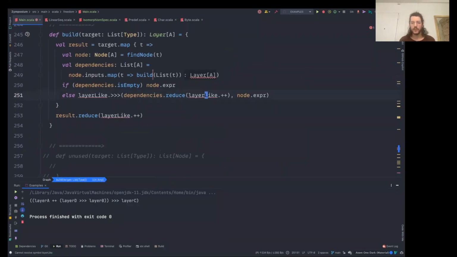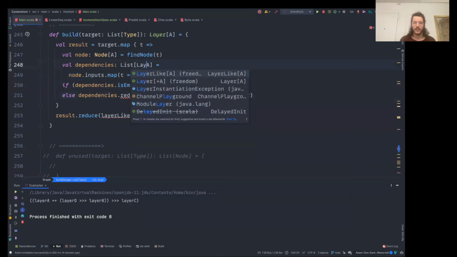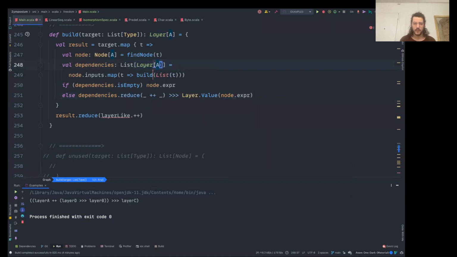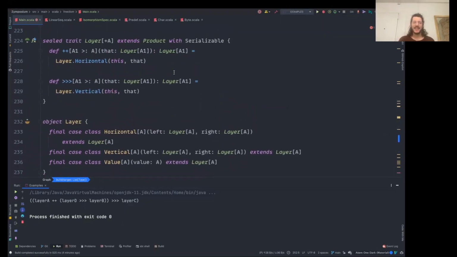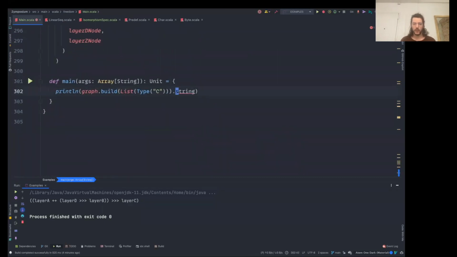In this case, I can go back to using ++. But now that I have the A here, what I need to do is wrap this in this layer value type to lift this into a layer. If we've done that, now when I reduce the dependencies, we can arrow them together like this. And I can say when we call build, we get a list of layer of A. And then here I can just do ++ again. So we're back to the original version, which is kind of nice. The only difference between this and what we had originally is that I'm wrapping this result into this layer value. So I had some value of A and I need to lift it into this AST. And now that we have this layer type, we can solve our problem. When I print this, what we're going to get back is this structure.